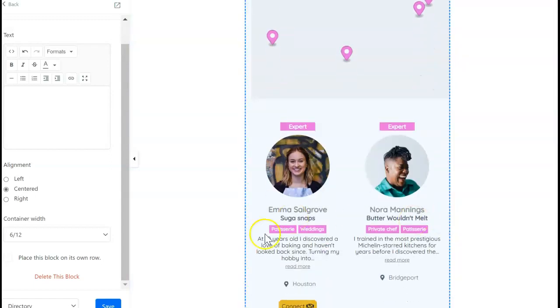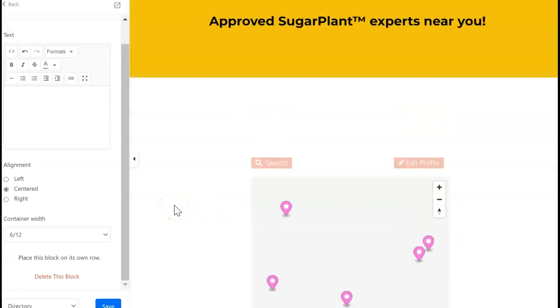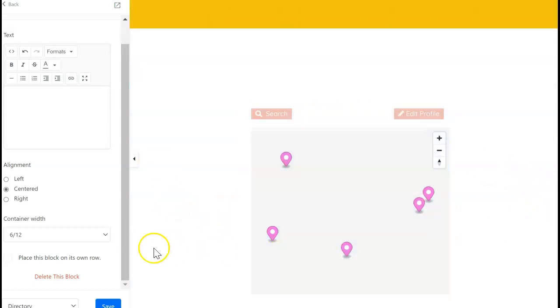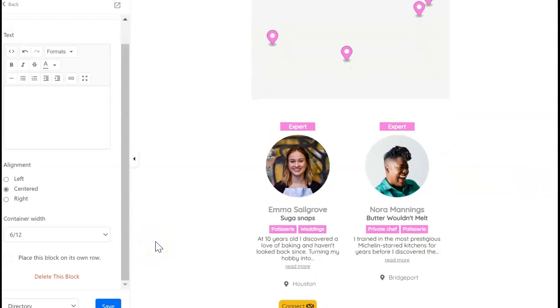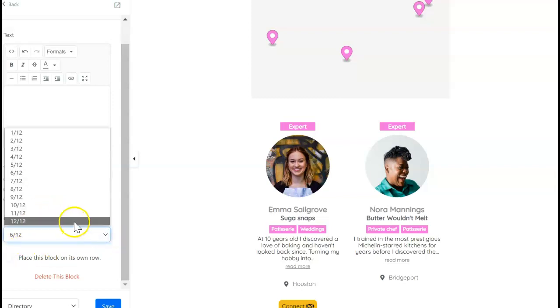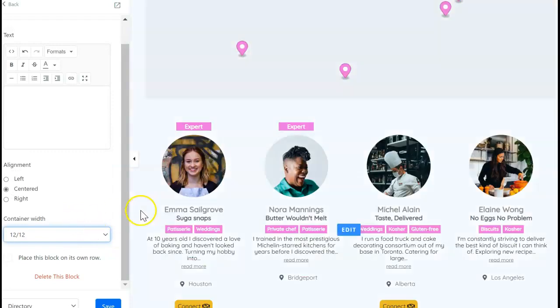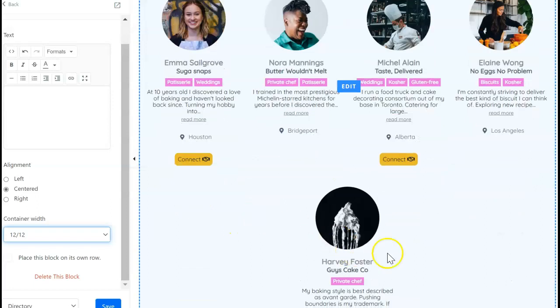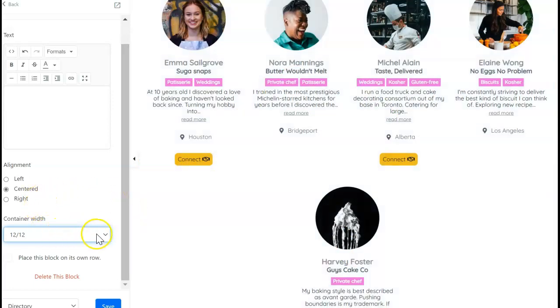However, it's quite narrow here, and ideally I would like the profiles to fill the page horizontally as much as they're able to. So in the Kajabi custom container section here, you can set the container width. So I'm going to set that to 12 out of 12 to maximize the width available to Community Box. And you can now see that the profiles fill the whole space. So this is something useful to know about Community Box.